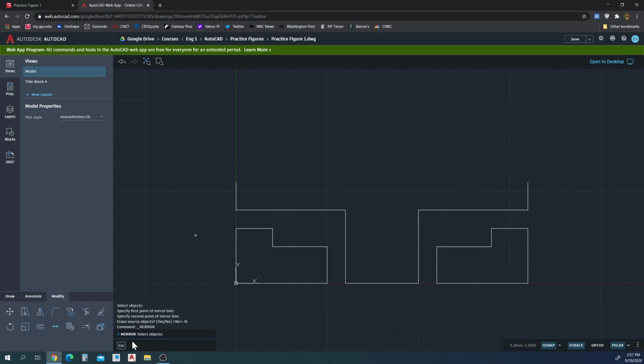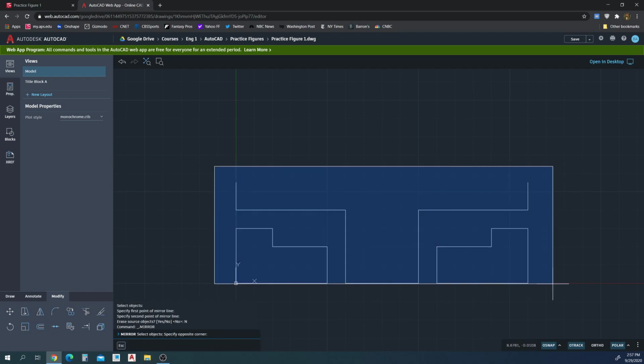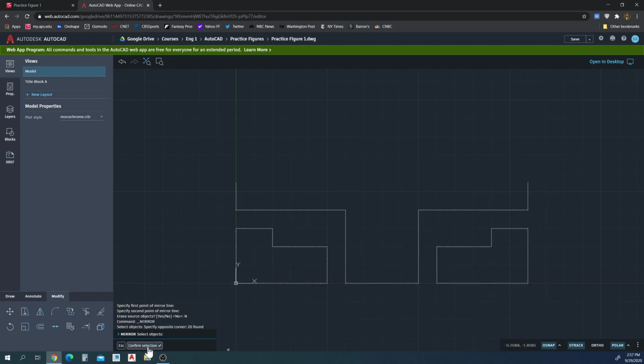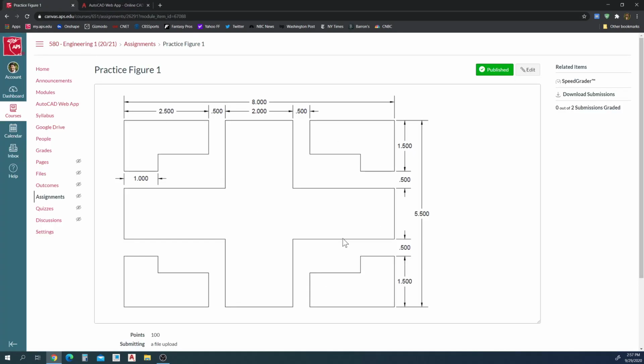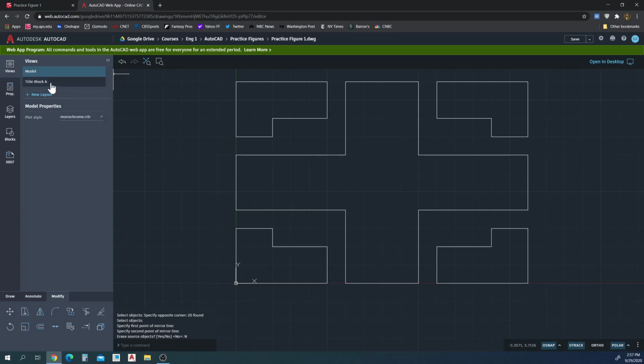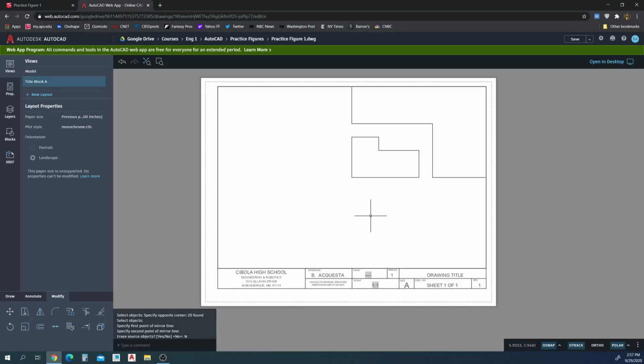We're going to do it one more time now. Mirror, select objects, draw a box around here. Good. Confirm selection. Good. Specify first point mirror line here. Click. You see how that follows. So click anywhere there. Good. Mirror, erase source objects. No, we don't want to erase source objects. All right, all our visible lines are drawn. Looks good. Yep.